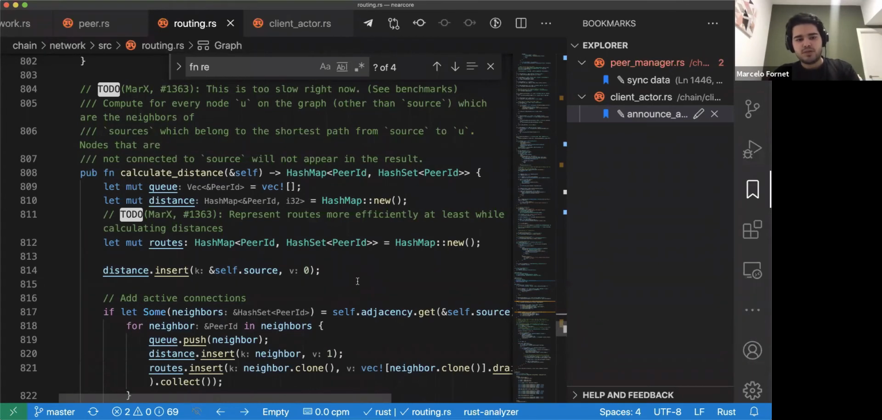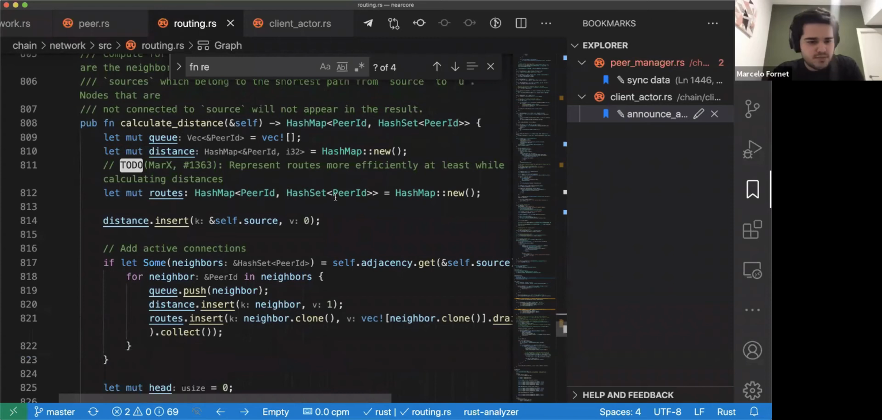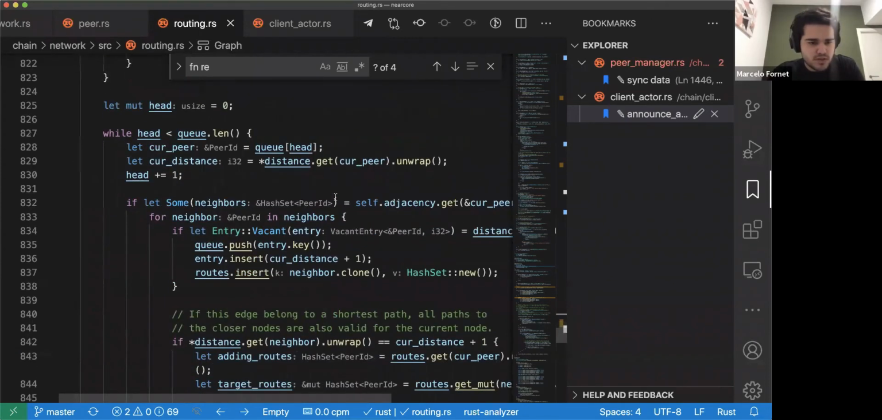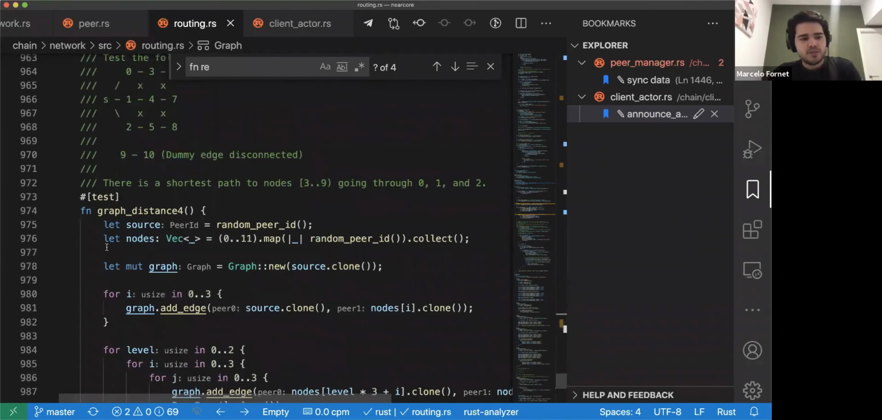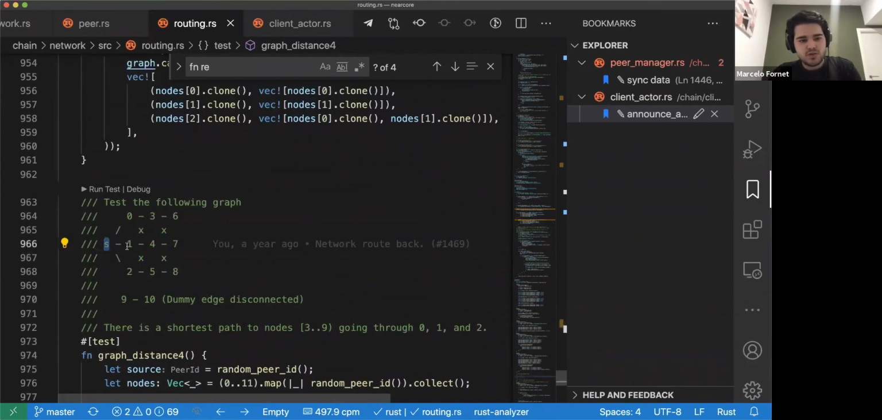For example, let's see if I have some example drawn here. I think there are some drawings in the test. Here, suppose in this test that S is connected to 0, 1, 2, and these are fully connected to 3, 4, 5, and these are fully connected to 6, 7, 8. Then for the set for 8, we say that all these peers, 0, 1, and 2, belong to the shortest path to 8, because there is a path of length 3. So there is a path from S to node 8 of length 3, and it is the same through 0 and through 1.